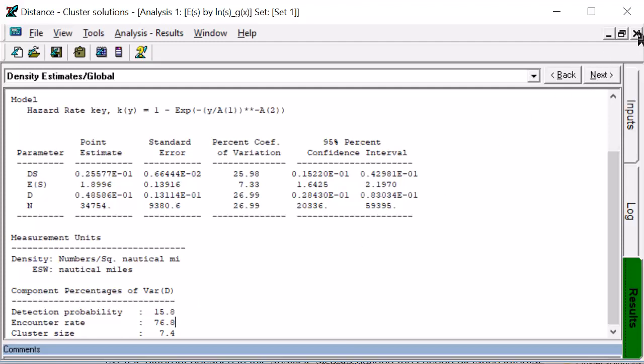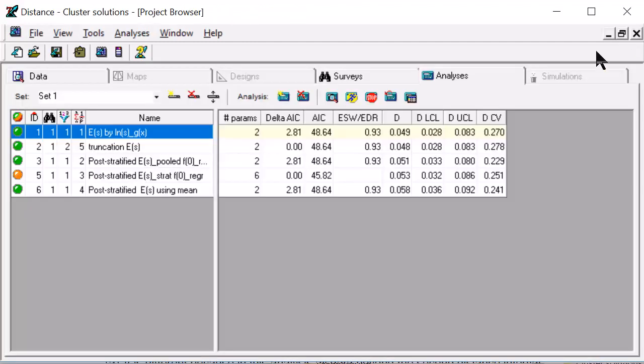Okay, so the second question asks us to choose, this is where we're going on now to truncating the data to look at cluster size. So we'll truncate the data separately for cluster size and for detection function estimation. So we need to decide where to truncate the data for cluster size estimation.